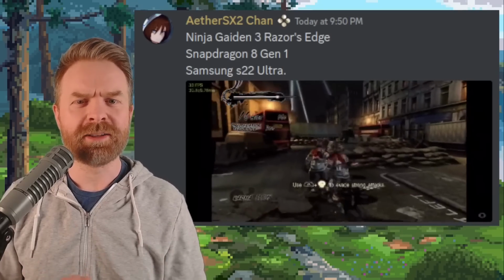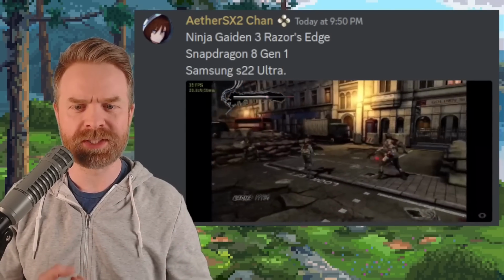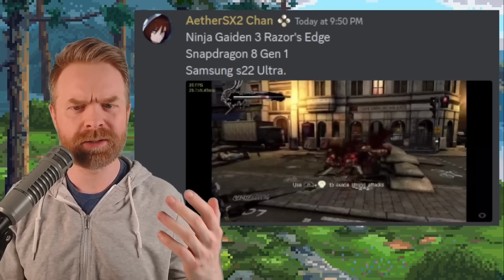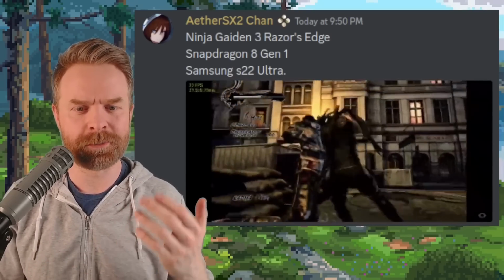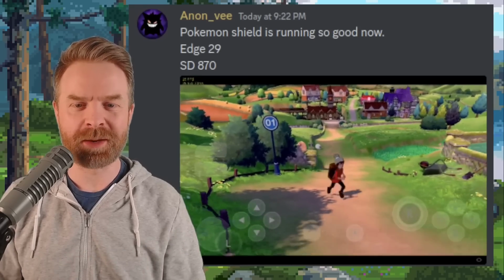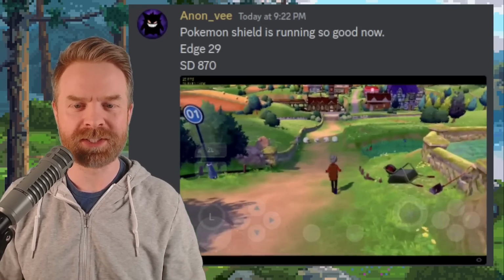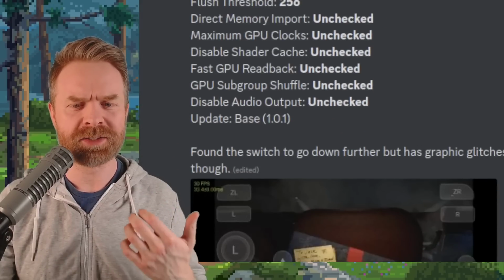Here's Ninja Gaiden 3 Razer's Edge up and running between 30 to 40 frames per second and looking pretty darn good. There are some graphical issues here, there are some texture issues, but at the same time, this is really impressive. Pokemon Sword and Shield is up and running close to 40 frames per second and looking great. Nobuo managed to get BioShock Remastered up and running.